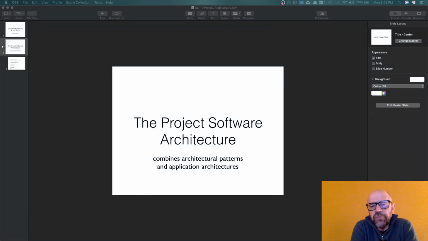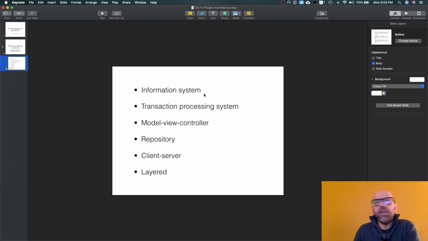Hello. So to finish these presentations on software architecture, just a quick analysis of what we have in our project. In the project we are developing, which architectural patterns do we have there, and which application architectures? If we think about it, it is an information system. We are developing an information system.